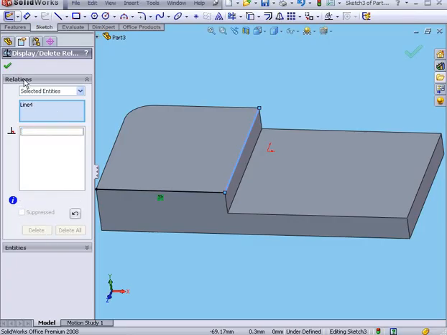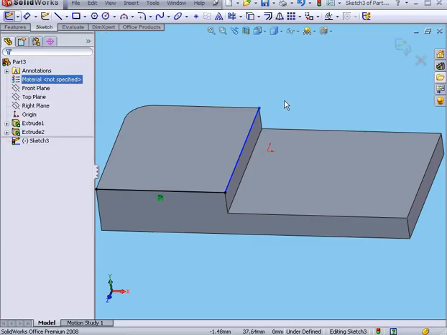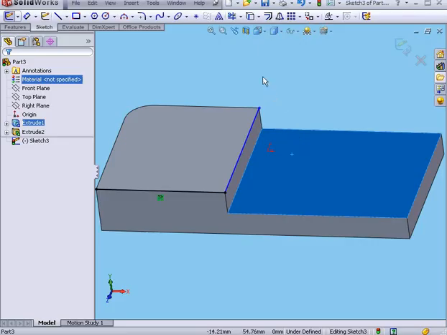If I delete it, click OK. Now this line is blue and the sketch is underdefined. Next, I'll select this face. Let's click Convert Entities again.